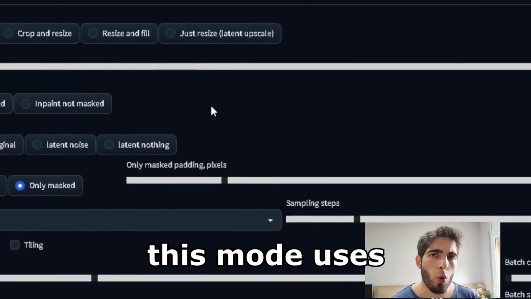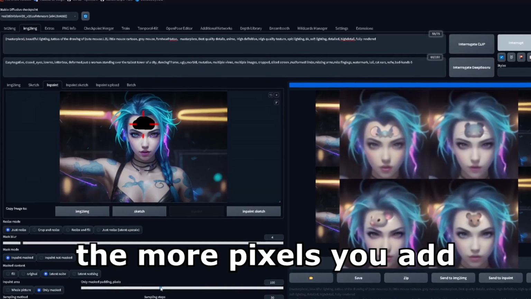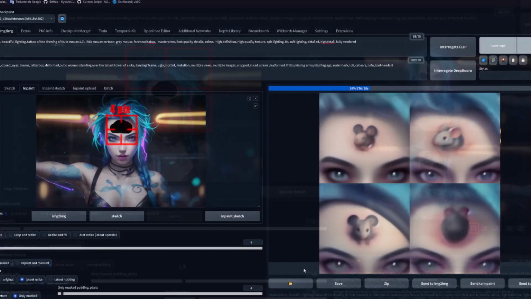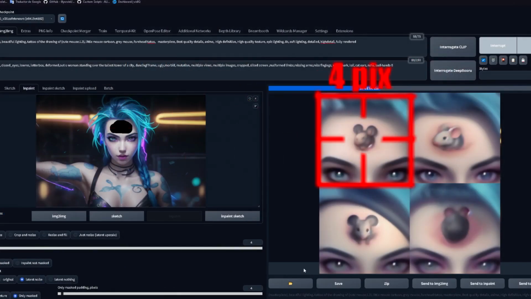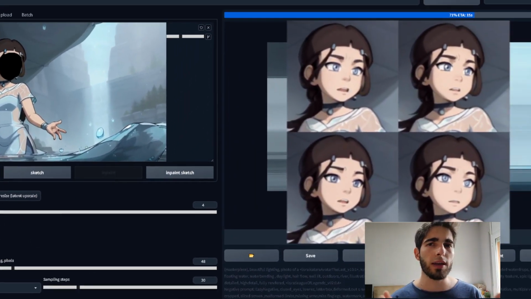This mode uses only masked pixels for context. By the way, this only works in this mode. So, the more pixels you add, the more context of the original image will be used. We can see this in the preview, where you can actually see the padding pixels that are being taken into consideration. Make the padding larger if you think the result needs a lot of context, and smaller if you want to focus more on the details and you don't really care that much about the rest of the image. For the face, I want detail, but I'll need at least the whole head for context.